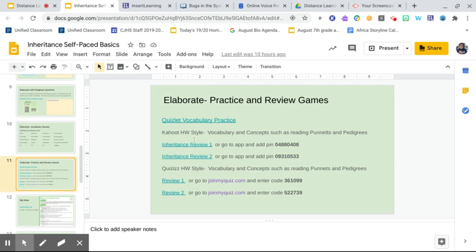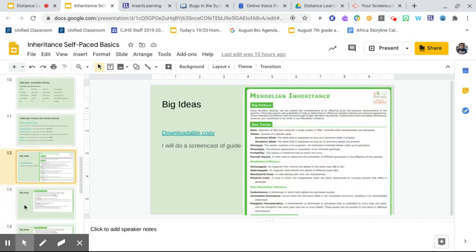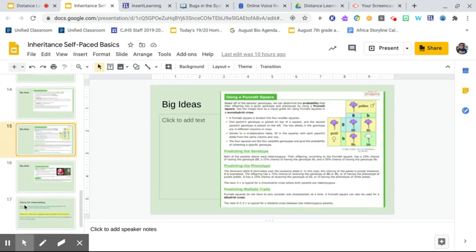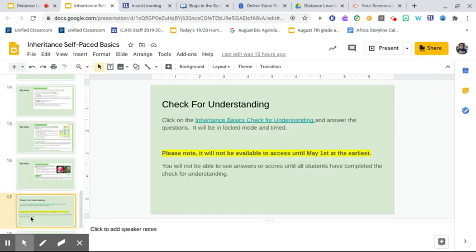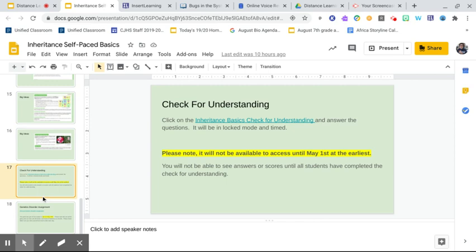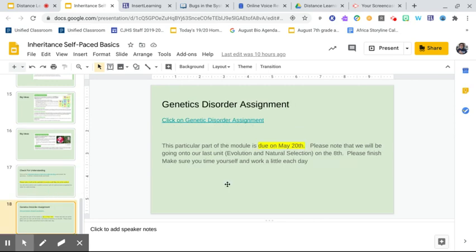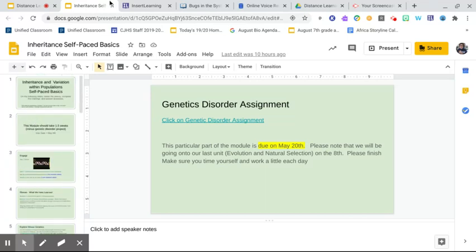I think I wrote it on their regular agenda that they had to choose maybe like 2 of these, and they had to complete different reviews. Then just for them, I gave them big idea concepts, and then we had a check for understanding here. And so they had an open-ended Google form formative assessment that I was able to see how they were doing. And then they were ready to start a genetic disorders project. So this is an example of a hyperdoc that I used.